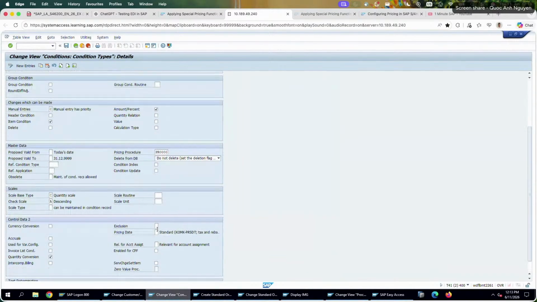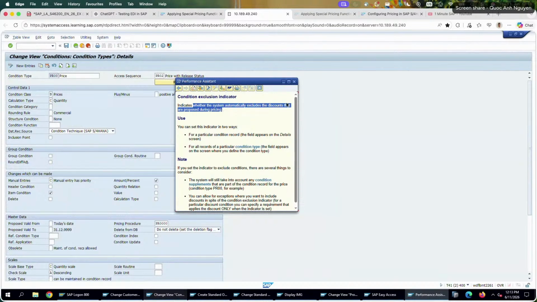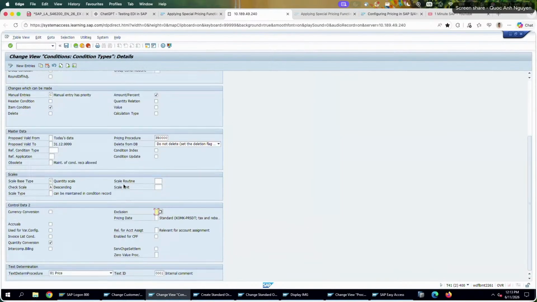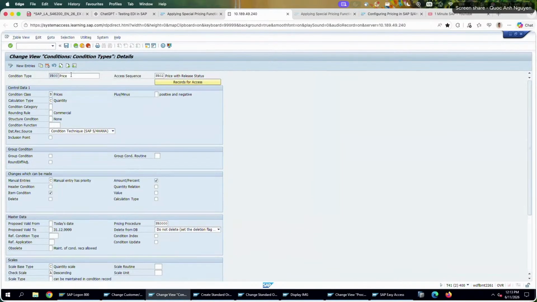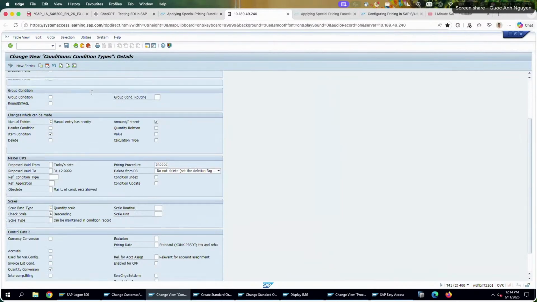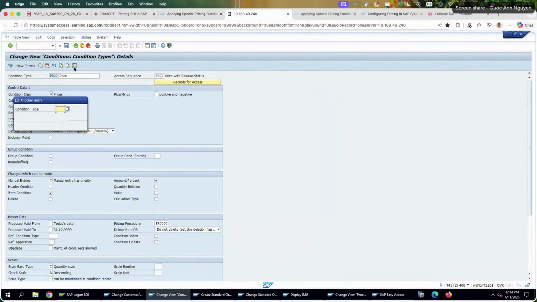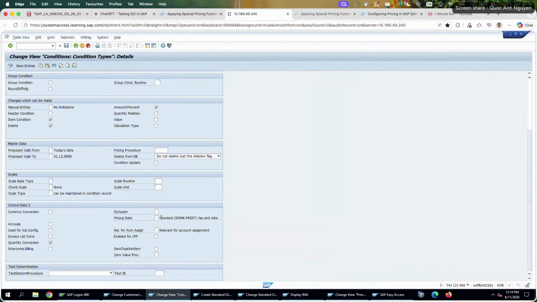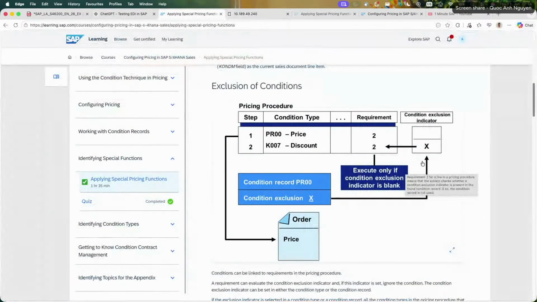this exclusion in control data 2, where we see it indicates whether the system automatically excludes the discounts that are proposed during pricing. But I think only the discounts are somewhat relevant. Yeah, and this is the PR00, the price. Not even my PN00, also the price. I don't have any exclusion here. So it's really confusing what they are telling us here.